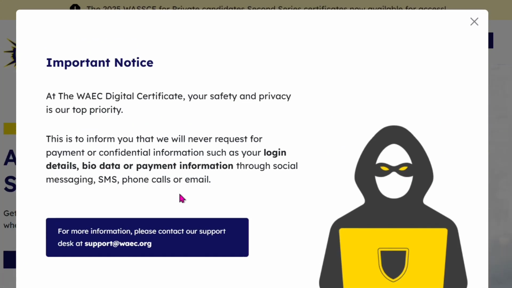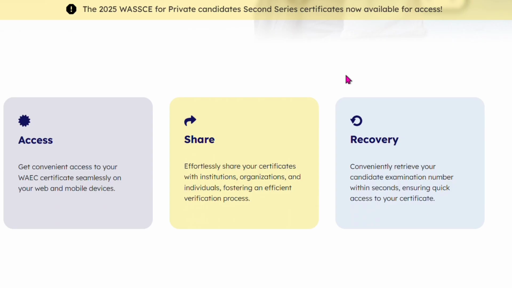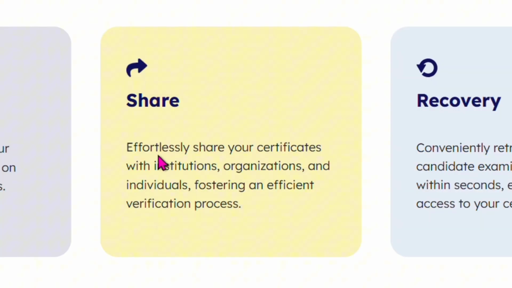I'm just trying to give you a heads up that they would not be requiring your information in any sort of way. So before logging in, there's a few things I want to talk about. This website gives you convenient access to your WAEC certificate. That's after you've gotten your exam number, which is what we want to do. Then it gives you the ability to effortlessly share your certificate with institutions, organizations, and individuals, fostering an efficient verification process.